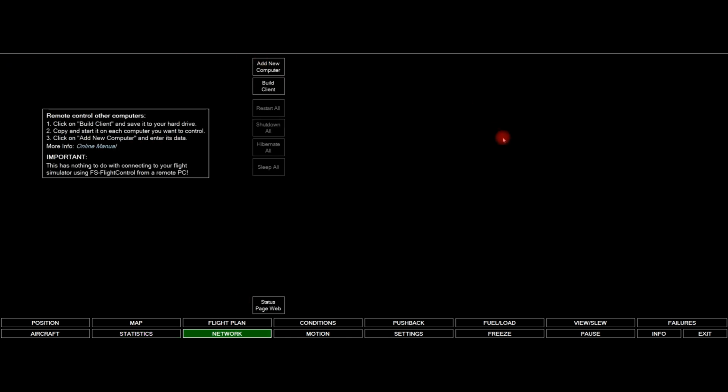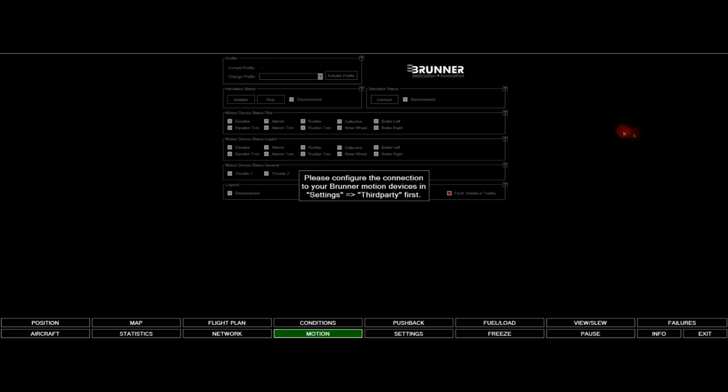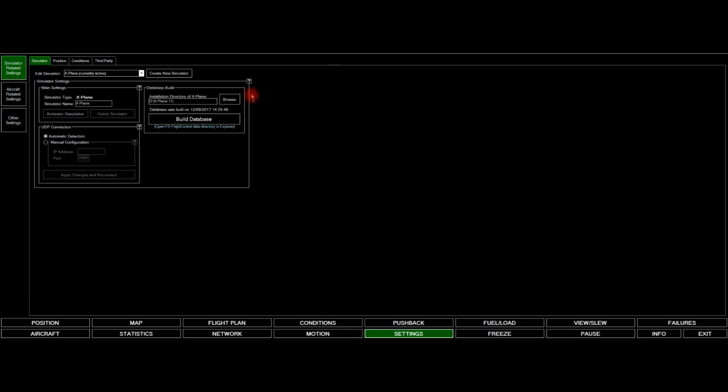You can add computers to the network. Motion, this is to do with Brunner dedication and innovation. So please configure the connection to your Brunner motion devices in settings. So if you've got a motion platform, that's what that's for. I wouldn't bother with that. Settings, I haven't touched the settings at all.